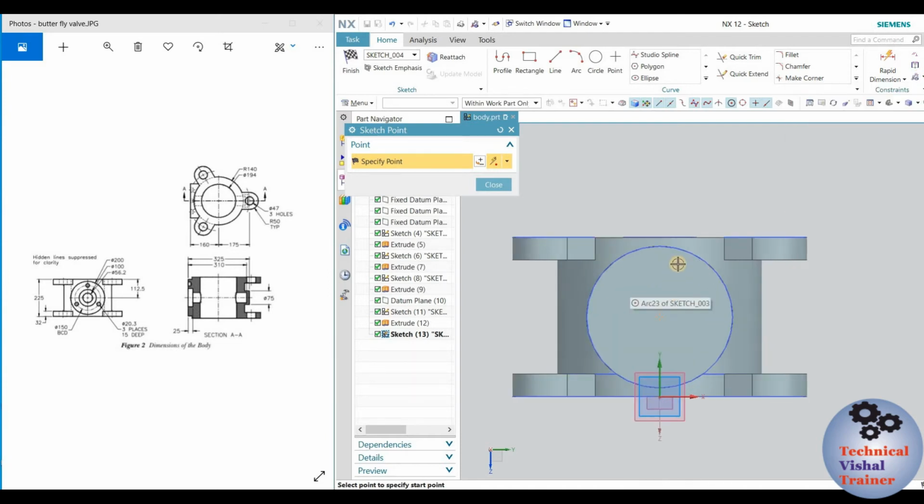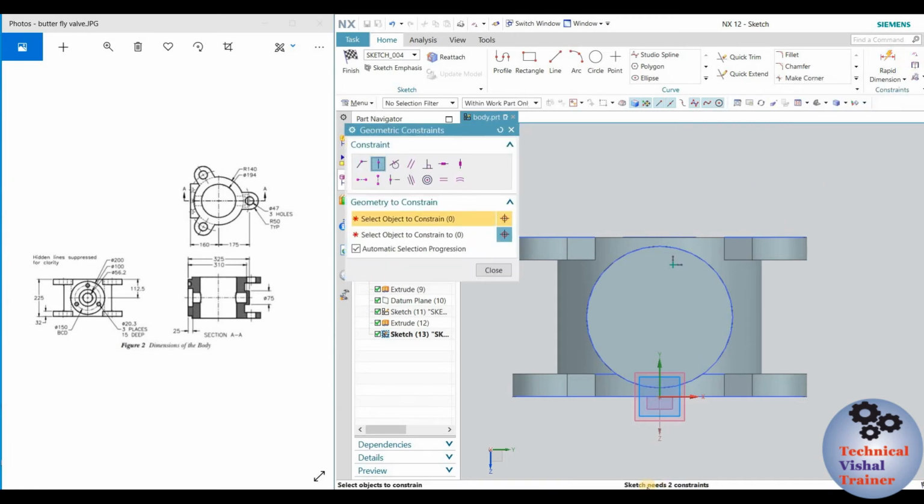Okay, then we are going to create the point somewhere here. As soon as you make the point, you have to make the hole point as center. It should be along center. We are going to apply the geometrical constraint. We can click on geometrical constraint. How many constraints are required? 2 constraints in order to make it fully defined.